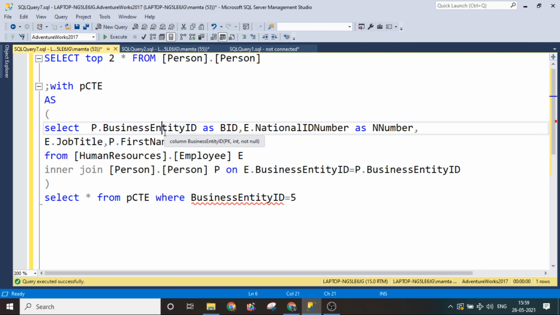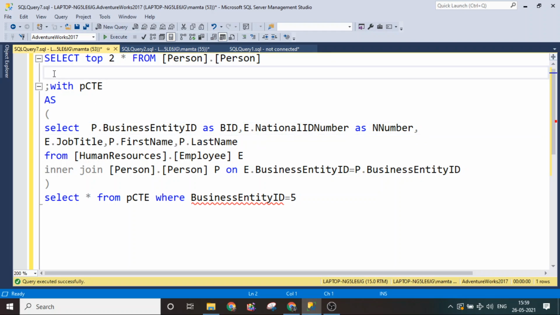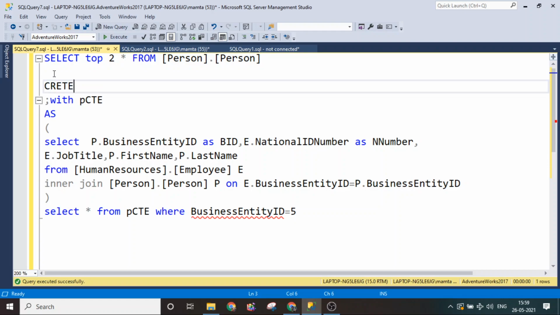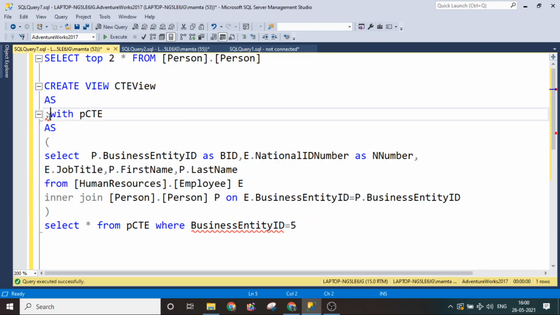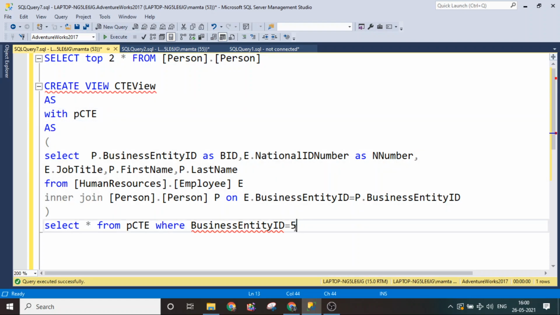So what I'll do is create a view now. Because we are learning CTE, we'll understand how we can create a view with the help of this CTE. The syntax of a view is, we need to write create view, and then give the name of the view. Let's say I am giving CTE view, because we are creating this view with the help of CTE. So I'll give the name as CTE view, and remove this and remove this data.